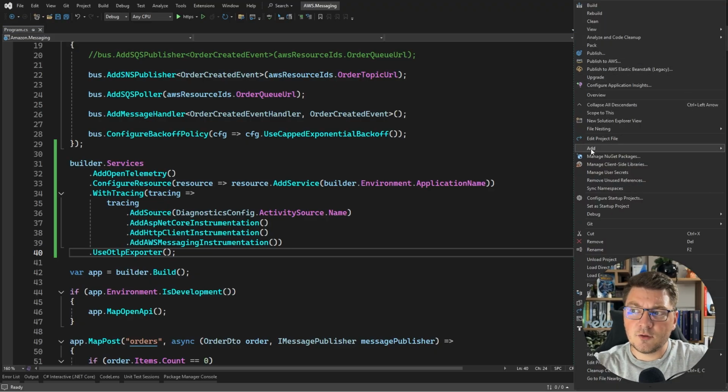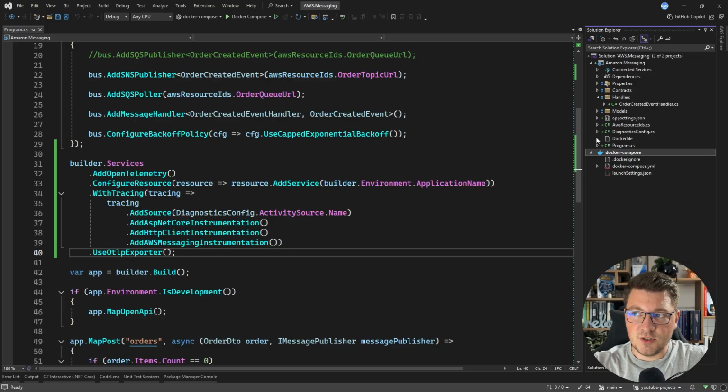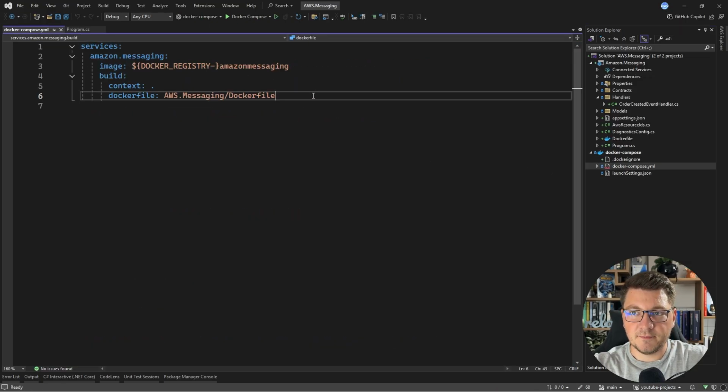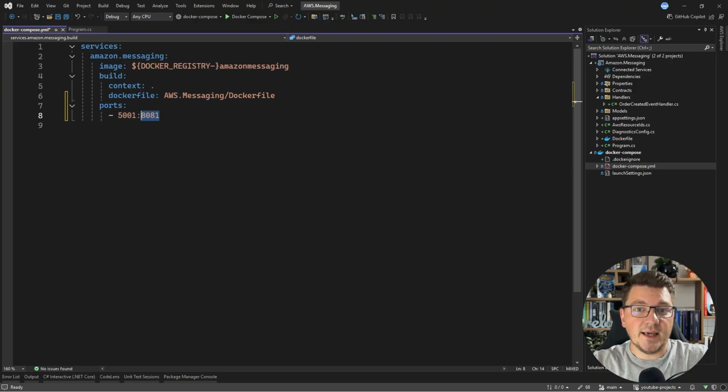So I'm going to add Docker Compose instrumentation for my application. I'm going to scaffold this using Visual Studio, and this quickly gets me a Docker Compose YAML file. Here, I'm going to additionally expose the application ports. So let's expose the port 5001. This is going to be the HTTPS port, and I want to map this to the 8081 internal port in the Docker container.